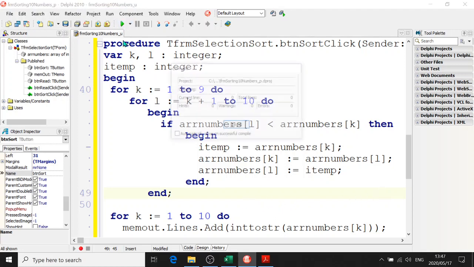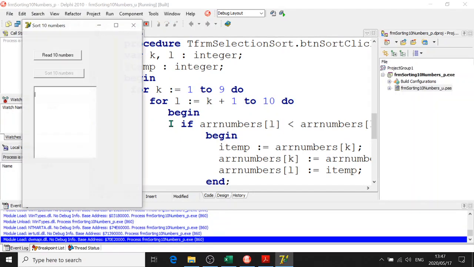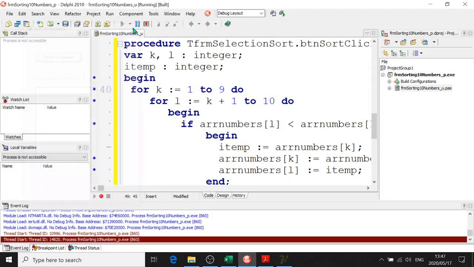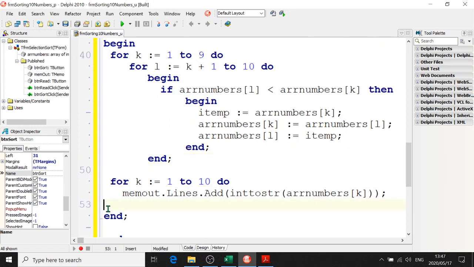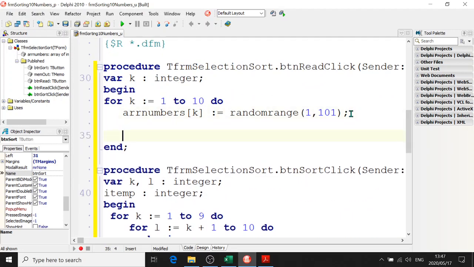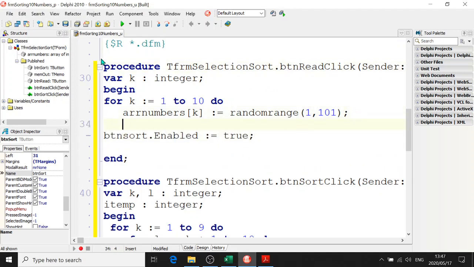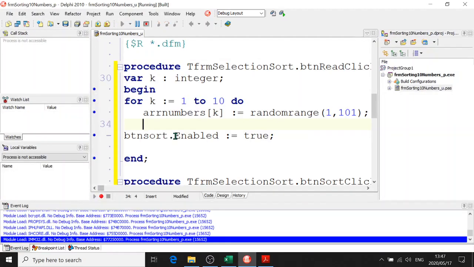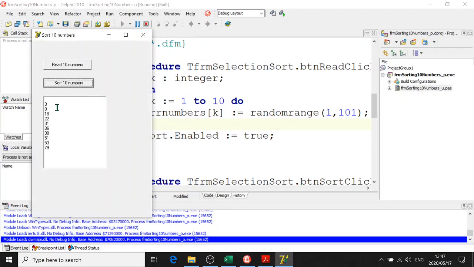Easy peasy. So I'm going to run the program and click on read. Oh, I forgot to go and enable. We have to enable that button called btn sort. Btn sort dot enabled equals true. Oh, that must go in the other code, eh? This code, yeah. The btn read click event. Right, let's go and do it and sort. So there they are.